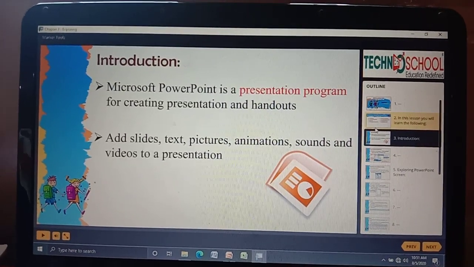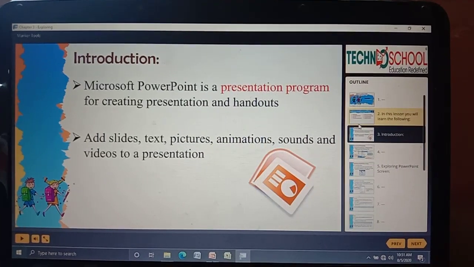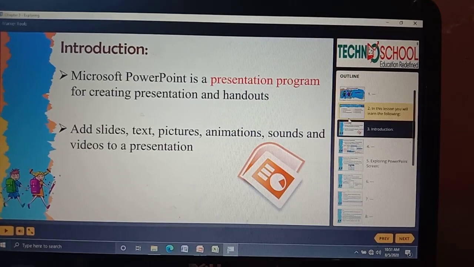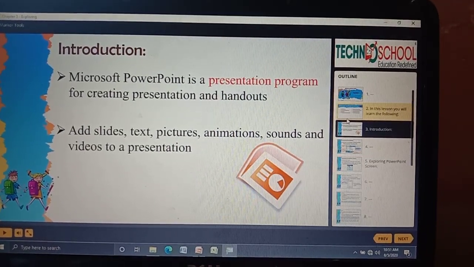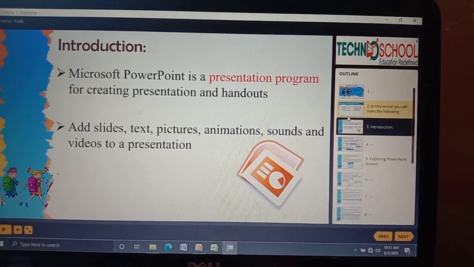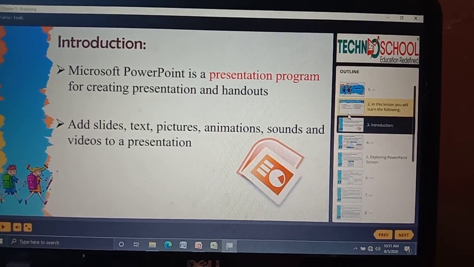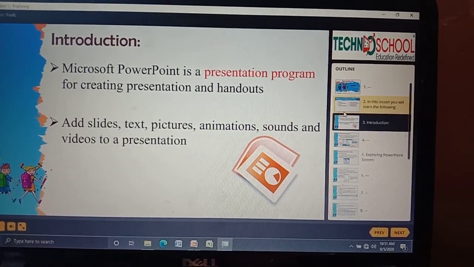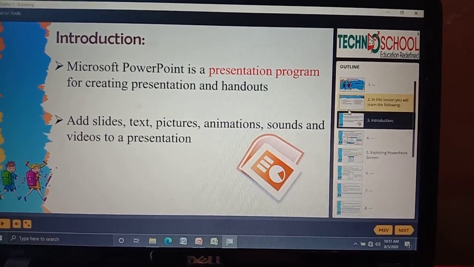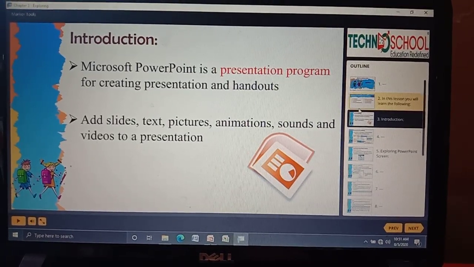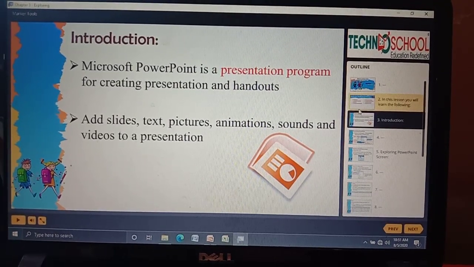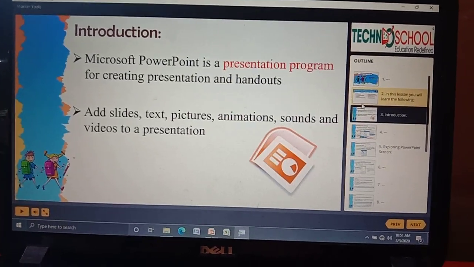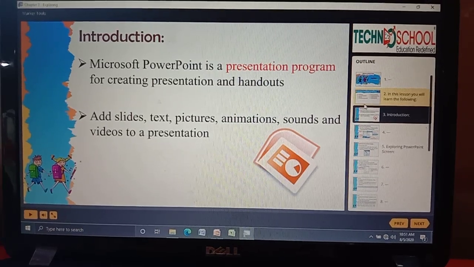In PowerPoint, you can add slides, more than 100, n number of slides, and you can add text. You can add pictures, animation, sound and videos to your presentation. How to add text, pictures, sound and videos, you will learn in higher classes when you move to upcoming grades. In this chapter we are going to learn only how to type text and how to add slides.